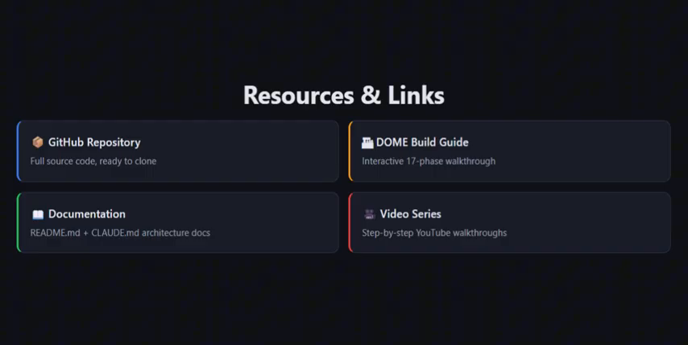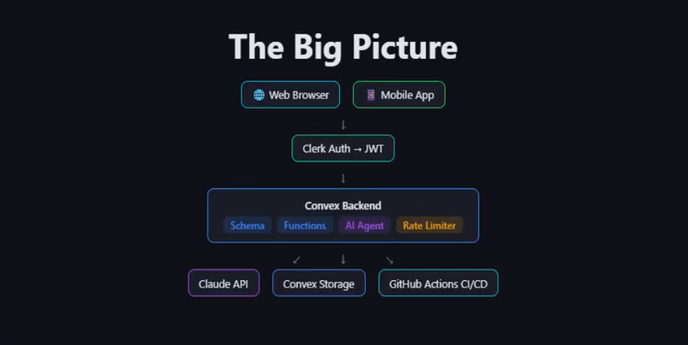I'd encourage everyone to bookmark the GitHub repository. That's your starting point for everything. And if you find a bug or have a feature request, open an issue. This is a living project, and community feedback makes it better. Let's zoom all the way out.